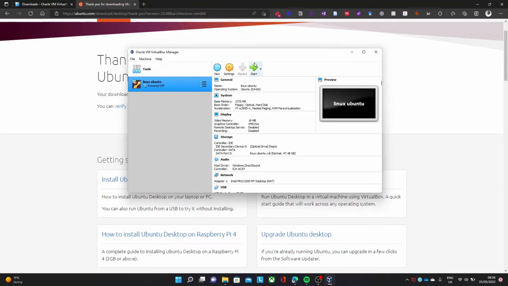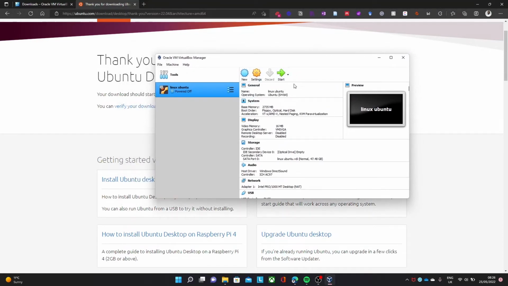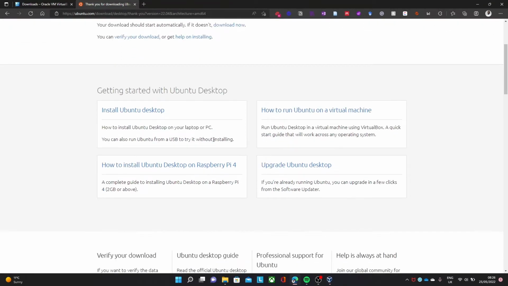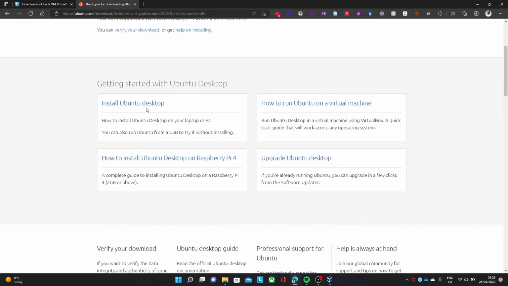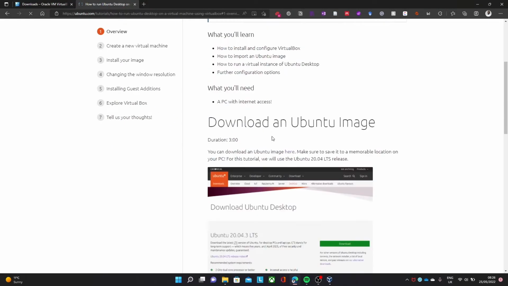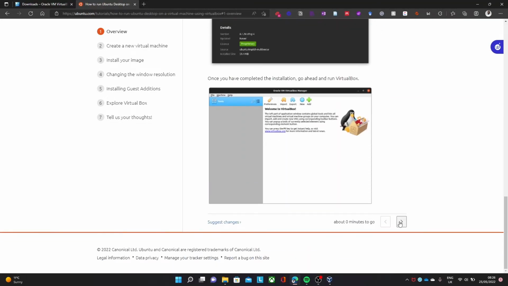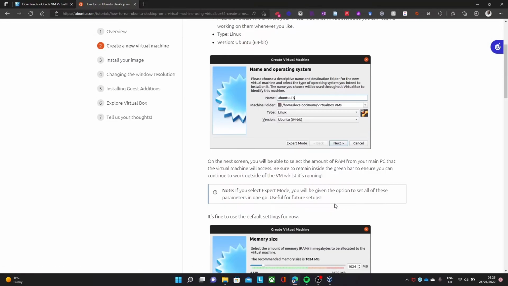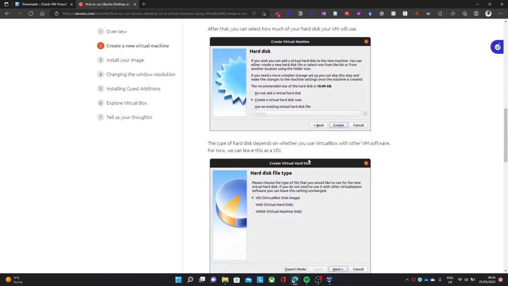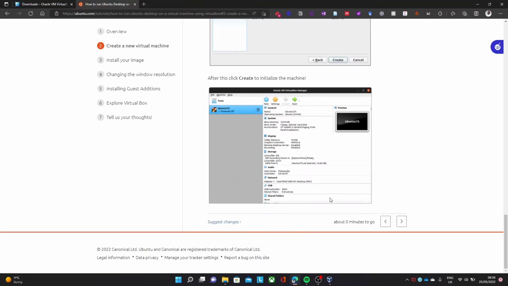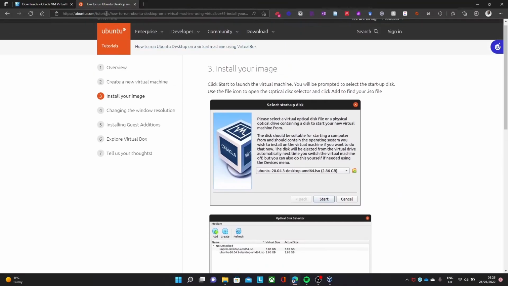So what we're going to do is click start. By the way, this installation method I'm going through is what is available on the Ubuntu website. It explains setting up a virtual machine, so you can check the processes there. It's the same processes I went through: the name, memory size, disk, everything. You can read through that on Ubuntu's website.